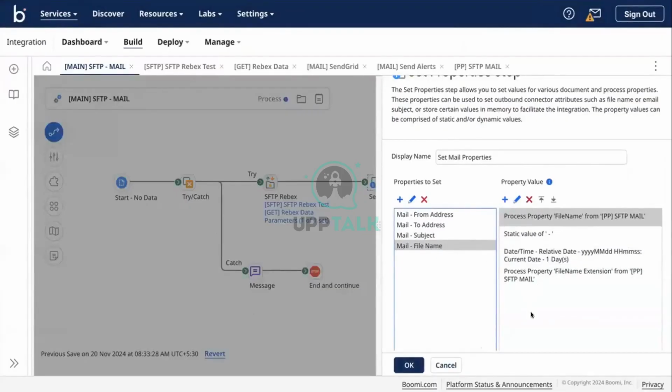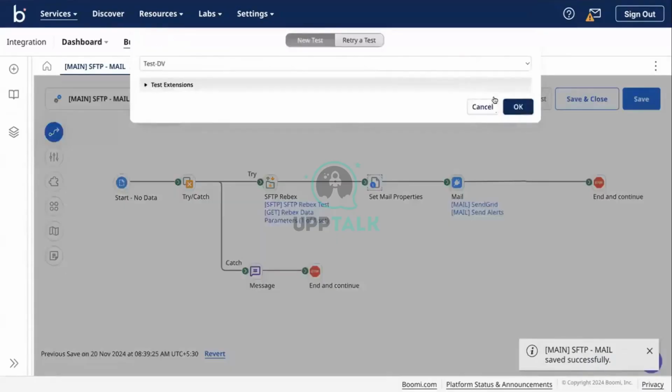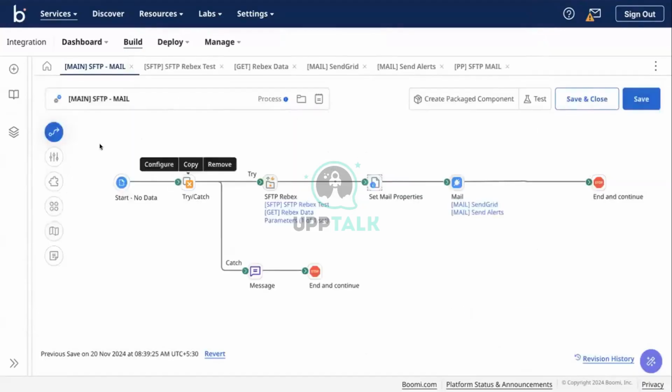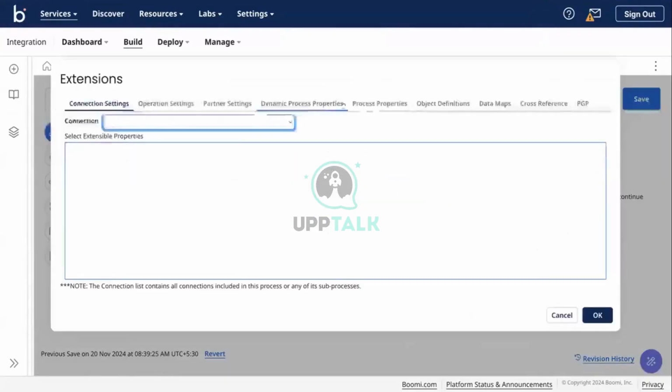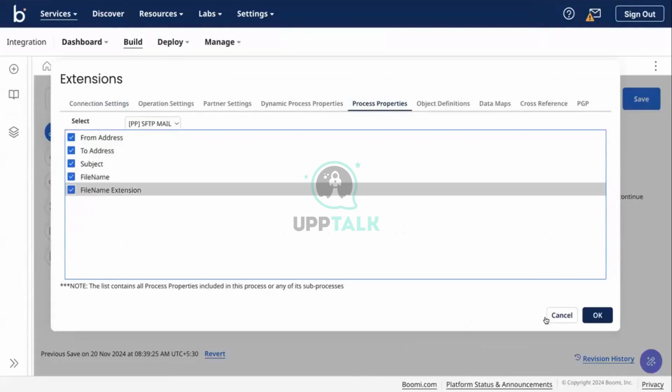Does this make sense? Let's see how it behaves. Let's run the test. Again, when you add new properties, they would not be enabled by default. Each time, if you're adding a process property or something, you will have to manually check mark it with each deployment to be enabled. Otherwise, it will not be enabled and it would not show up either.